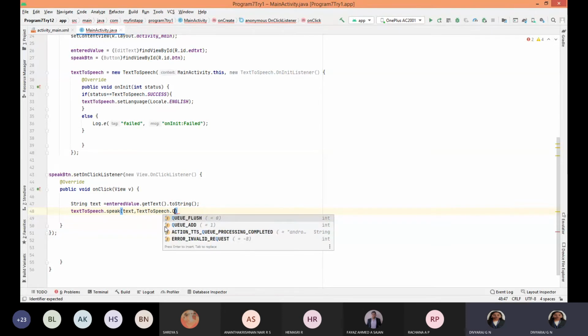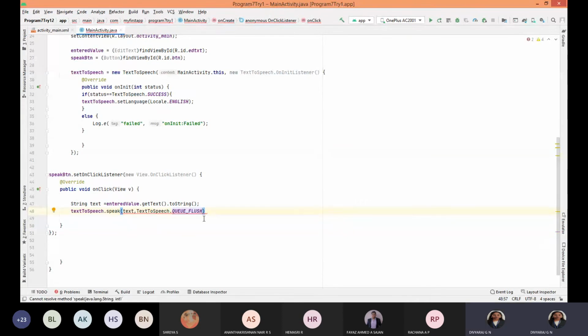There is a statement called Q flush. So what is flush? Q flush is nothing but: whatever text you have entered, take the complete text and convert it into speech. And now it is ready for the next text to be taken. It will take the next new text. Okay, Q flush is that.